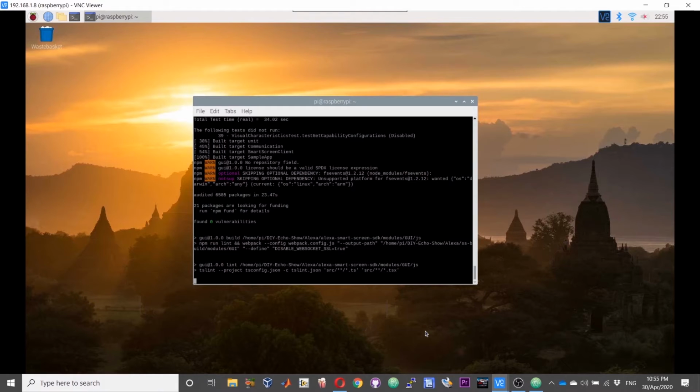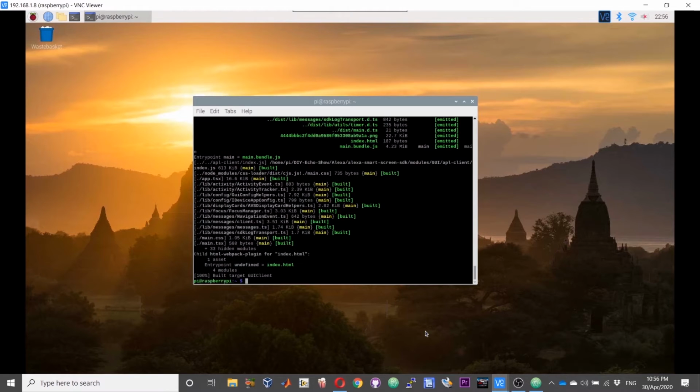The screen will eventually progress, or the installation will eventually progress. Do not panic and close down the terminal or exit the terminal. The installation is almost complete. It should just take a couple of minutes more. Okay, so the installation is complete.